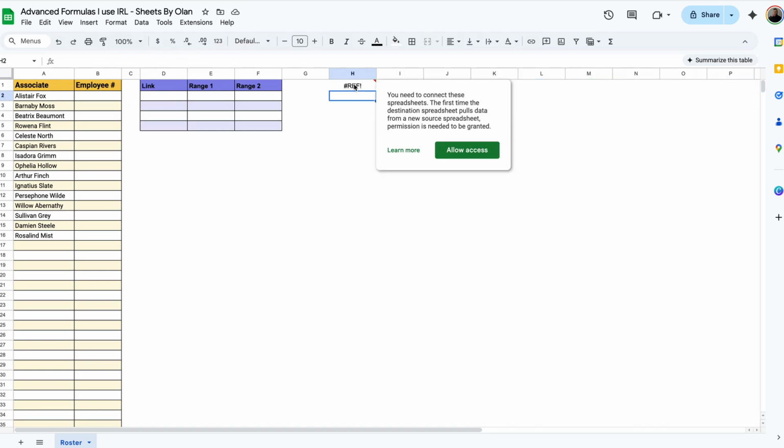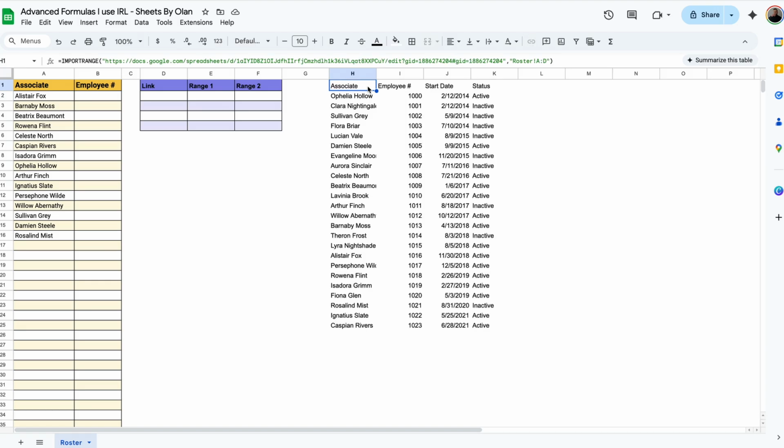At first you'll see this reference error, and that's because you have to allow access to sync between the two spreadsheets. So we'll press allow access. Once you do that, it will be live and it will give you every single row that's on this spreadsheet, but over here. And like I mentioned, it's live.